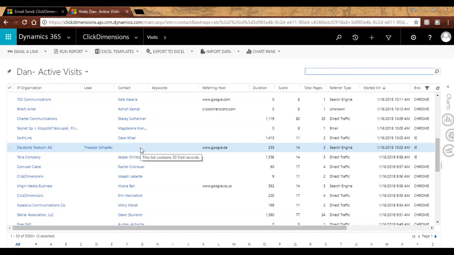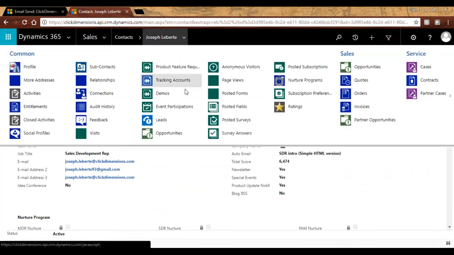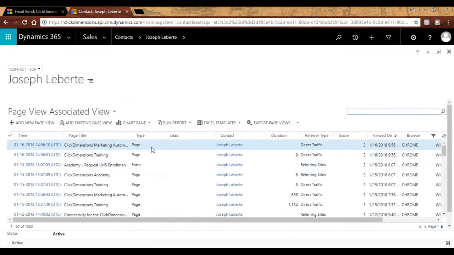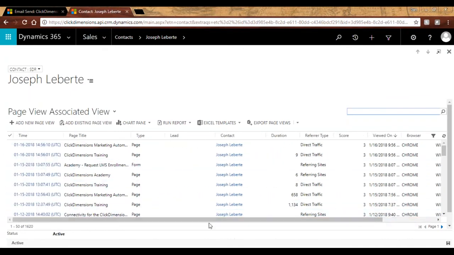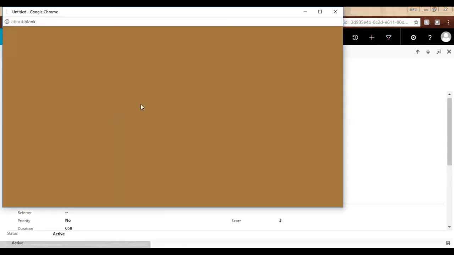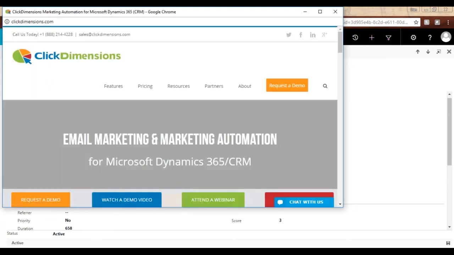So they do have to give their first name or their last name, again, to update everything for us. Now, if I go in and click on, say, Joe here, and hit that drop down, go to page views, I can actually see each individual page view that Joe has, breaking it down all the way down to the browser and operating system. So if I go in and click on one of these here, open it up, I can see exactly what Joe is looking at, again, down to that granular level.